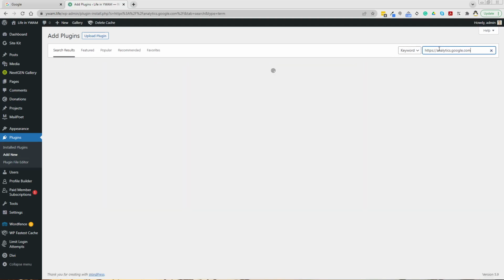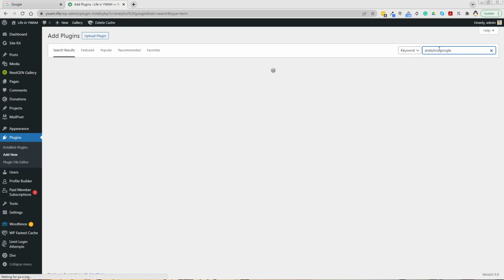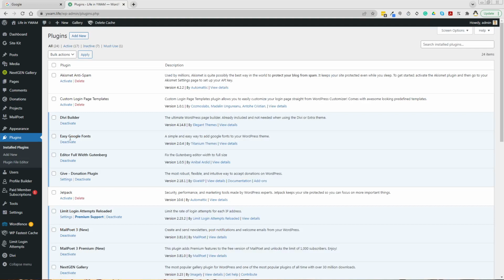So if I just go here and change this around a little bit, so I've got a good search. So I'm searching Google Analytics, and this is the one that I'm using. It's actually by Google. So I've already installed it and already activated it. So if I go to my plugins, I can see that Google Analytics is already in here.